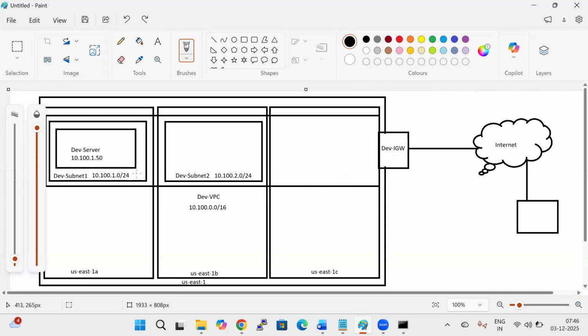For example, if I want to SSH, the SSH port number should be open. I don't want to open all the ports. If I open all the ports, there will be malicious ports, there will be Trojan ports, which should not be open. So only specific ports should be open inside a server. That can be handled by your security group.